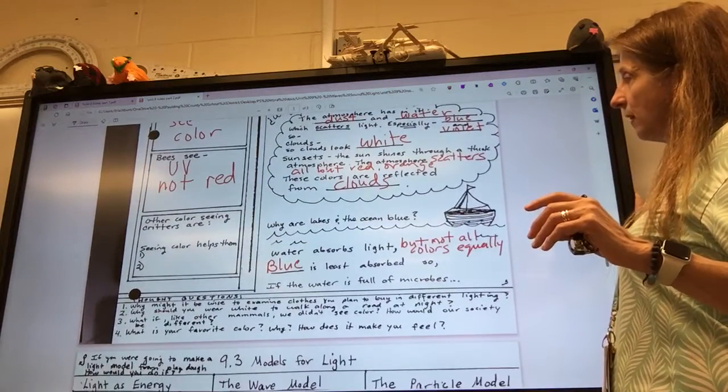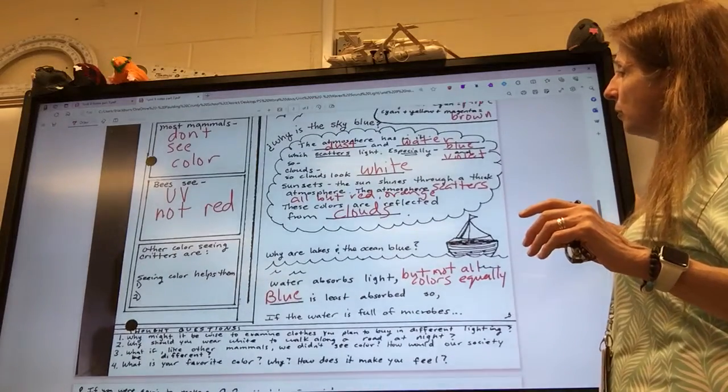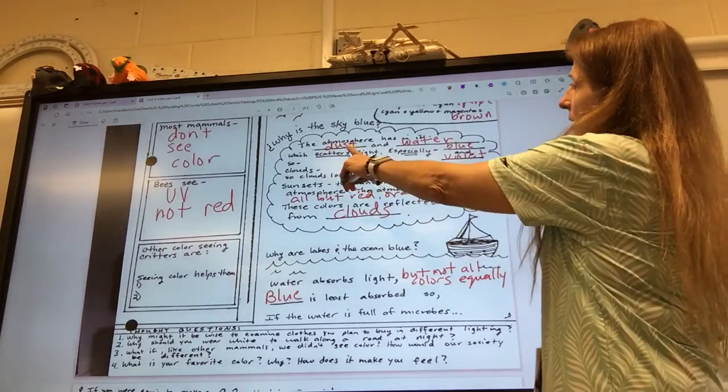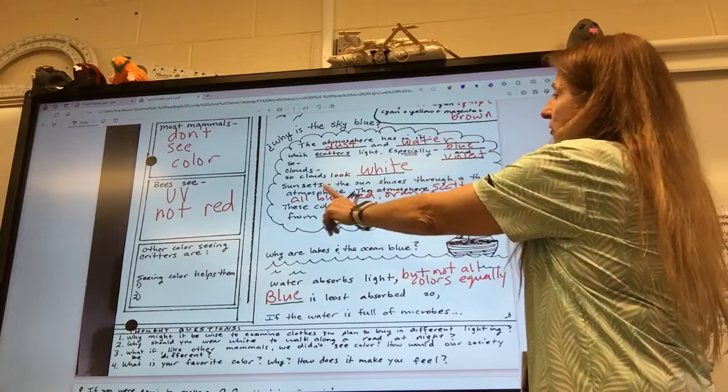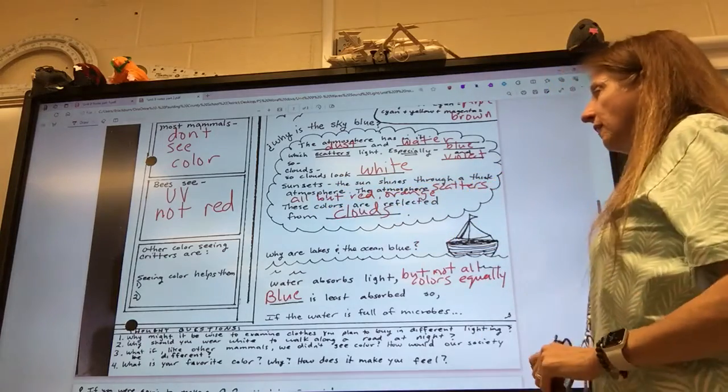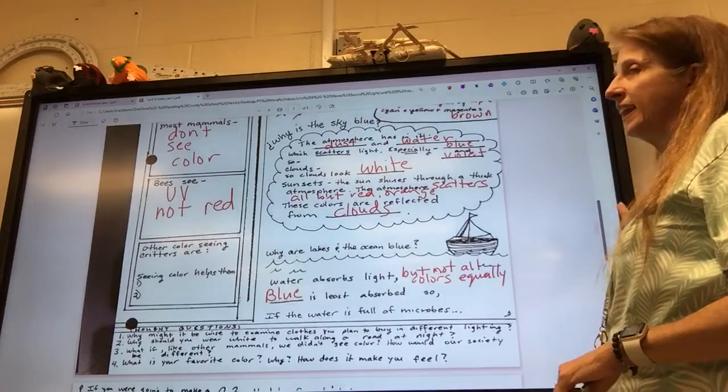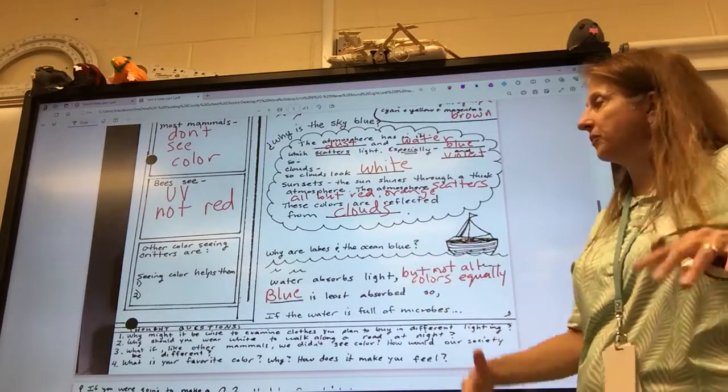Okay, wait, what's that say? Scatters all. Where are you? The sunset. Oh yes, the scatters all but red and orange. So it's all about which light gets scattered and what doesn't, so you can see it.